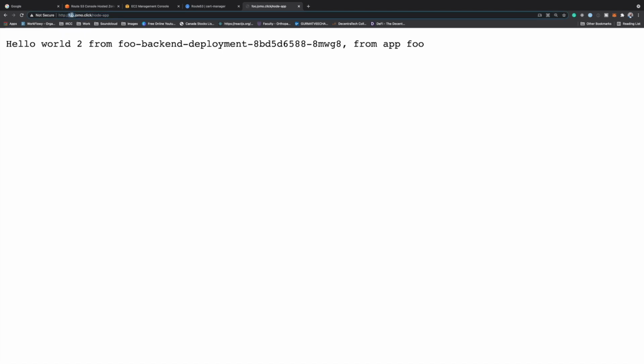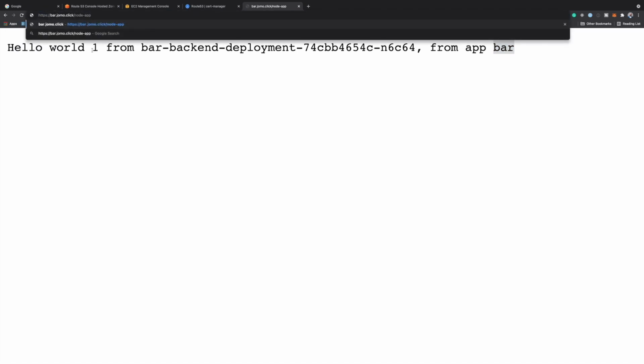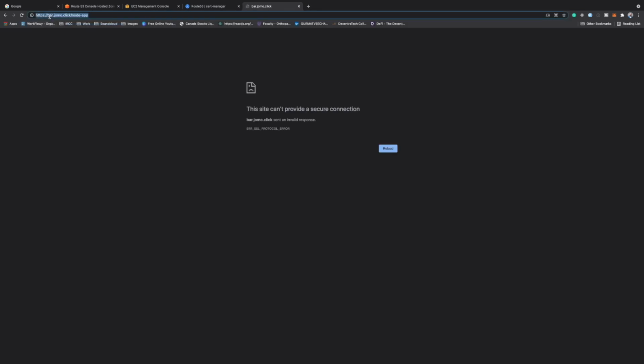And now when we say bar, we'll see the app loaded from bar. Right, it says from app bar. Again, it's the same container, but a different application because of different environment variables and all. And now if we try to use HTTPS, you see HTTPS fails, and HTTPS for foo also fails.